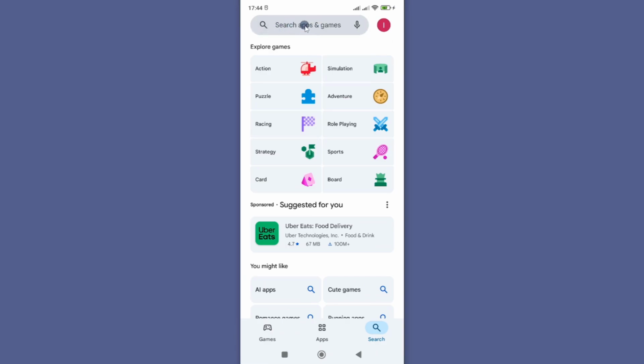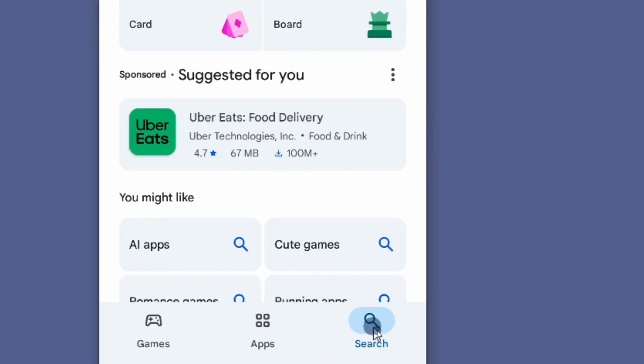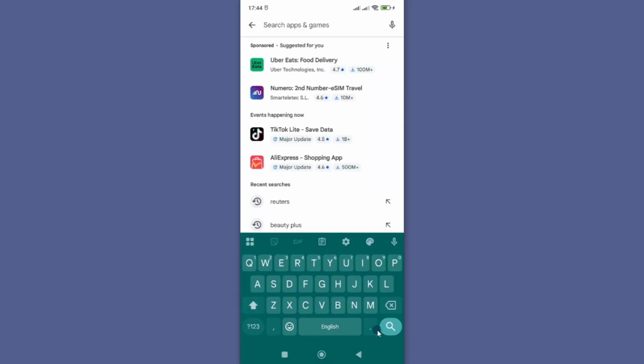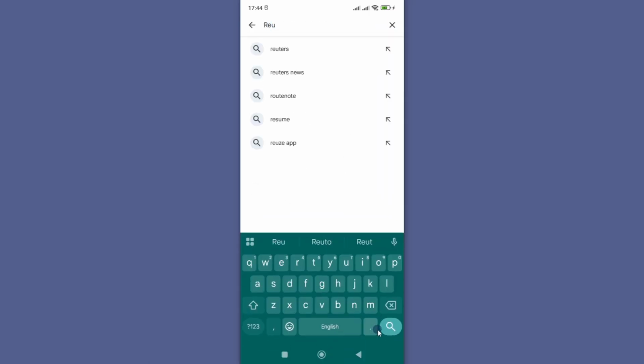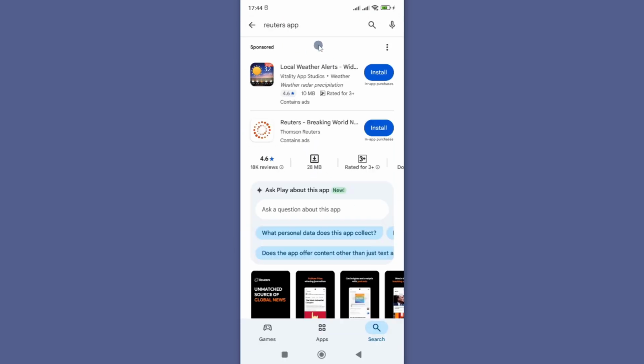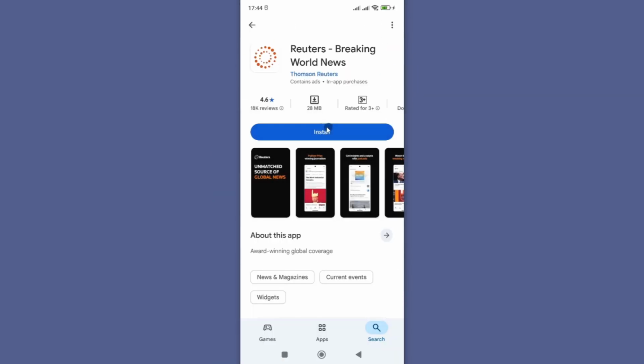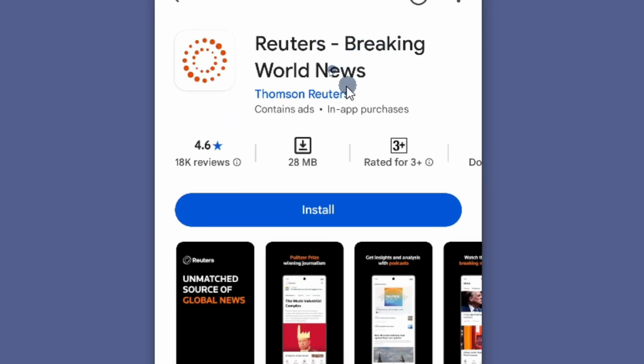However, if you can't find this search bar, go ahead and look for the search icon down below. If you tap on it now, you can search for your app by name. And as you can see, we have our Reuters app here. So I'll tap on it and this will take us to this. Here is the app. If I tap on it, you can see Reuters breaking world news.